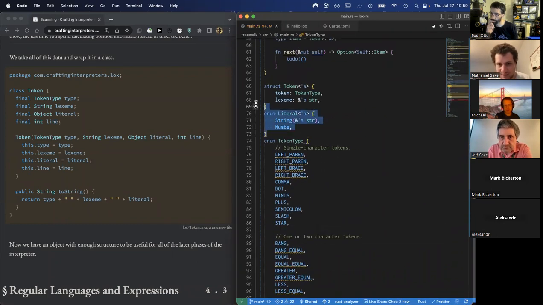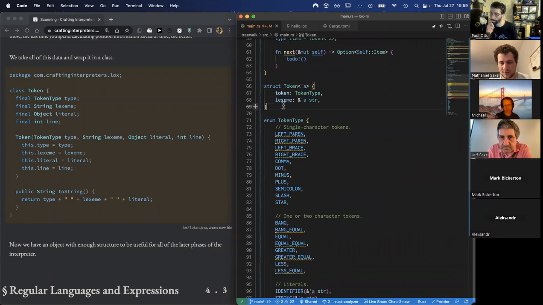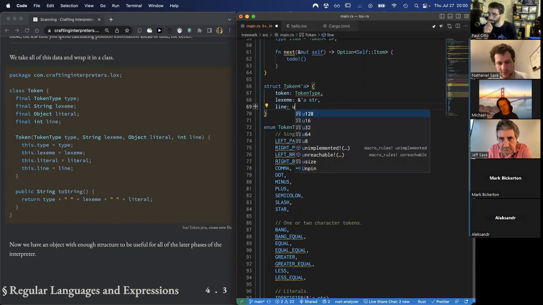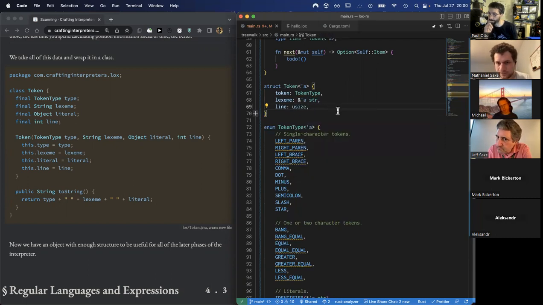No worries. All right, so token contains that. Lifetime. I think I still want to have lexeme separate. Okay, that's fine. And then line. Oh, you mean here? And then line is just a usize. And this has the same lifetime. Great.